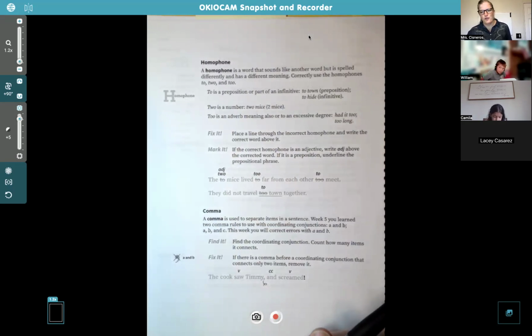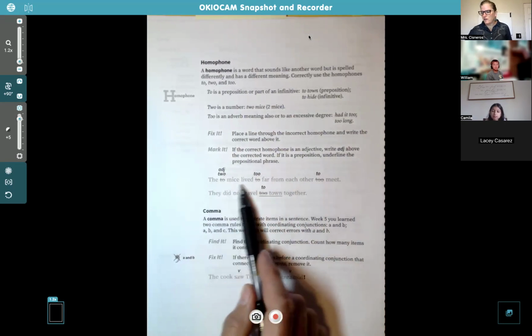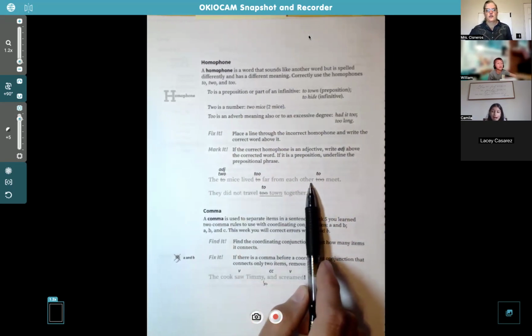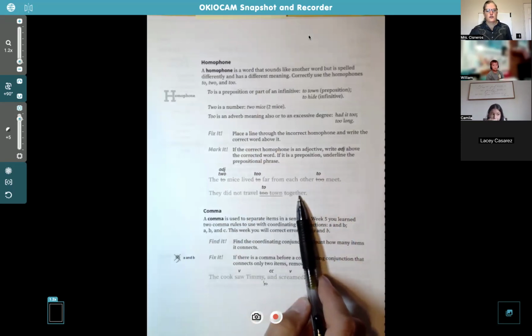They're going to make mistakes in this book on purpose for you. Yay, just for you. So you've got to figure out which ones are incorrect and draw a line through it and put the correct word above it. Here's how it's going to look. The two mice lived too far from each other to meet. They did not travel to town together.